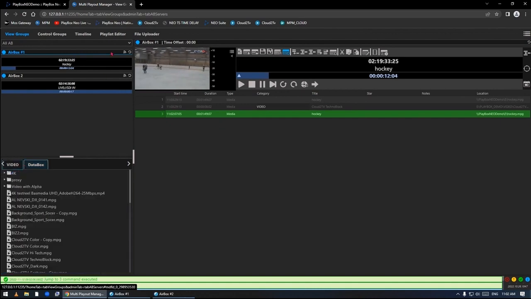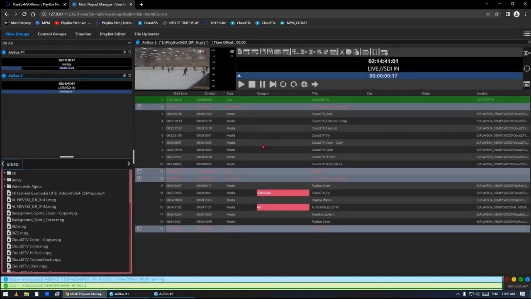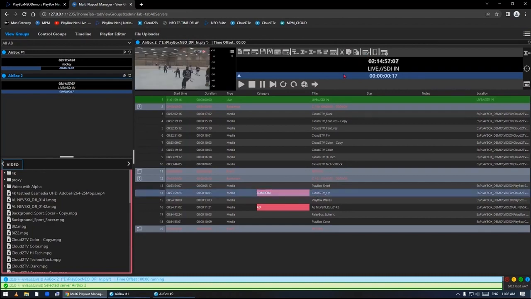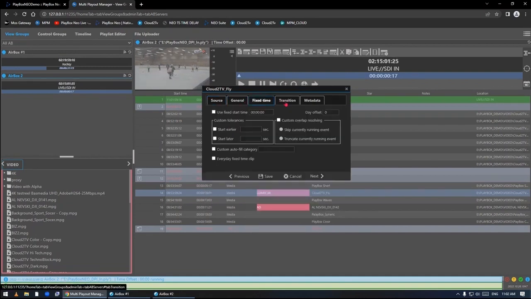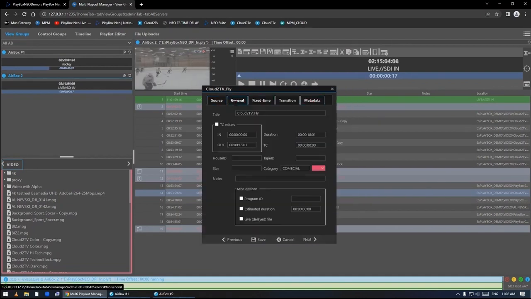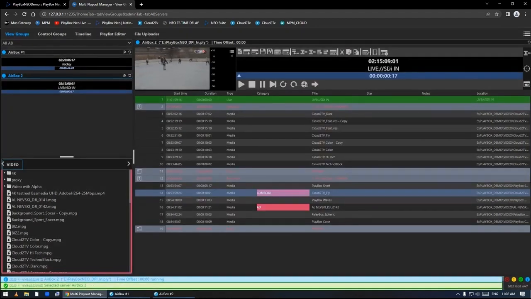Okay, let me go back to my main server here. Here we have the typical things of load list, load playlist, save, daily playlist, and so on, insert, media cut, copy, paste. You can do edit, fix time, all these little features that you're familiar with from Airbox.